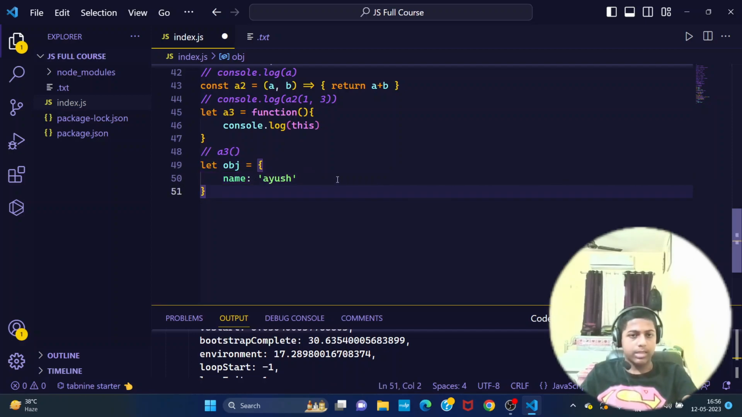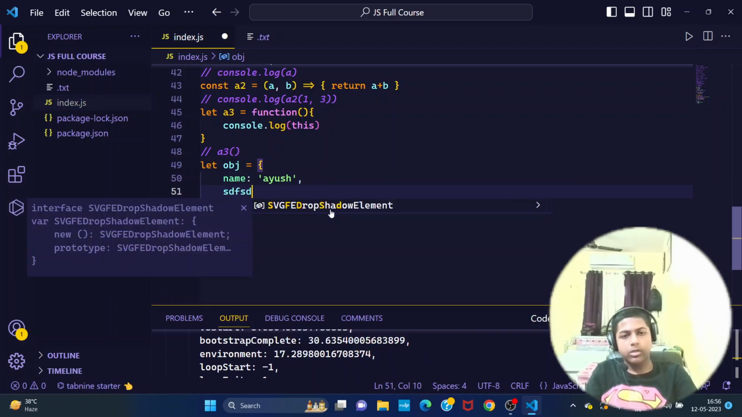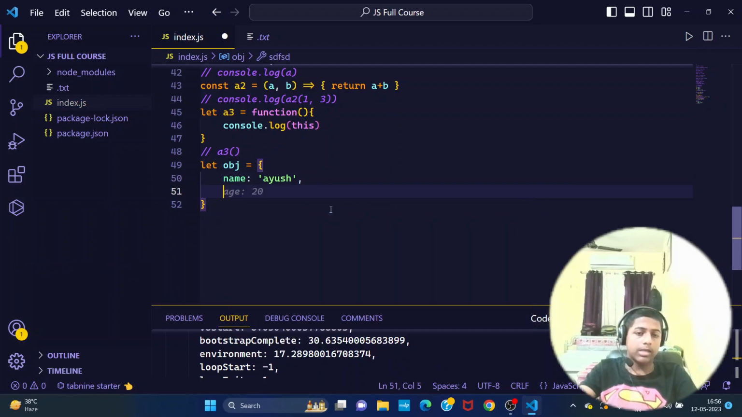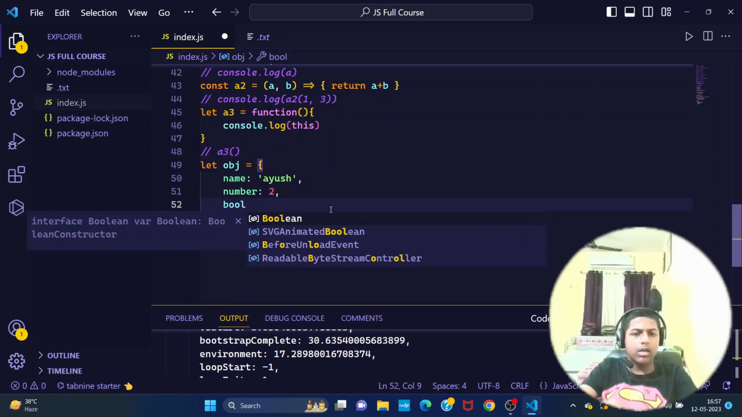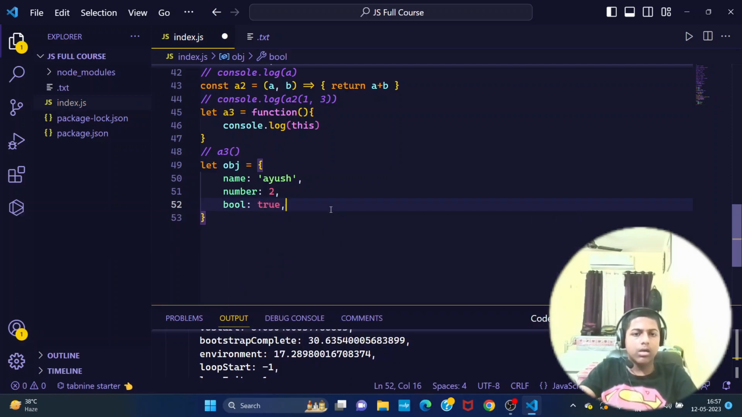Okay, so these are plain objects that have two parts. First, a key is there, and then the value is there. The key you can write in a very simple way, either as a string, but you cannot give a key equal to a number. This should be kept in mind. Now name Ayush, then suppose a number 2. This is one more key of the object. Then suppose we say bool, or you can say boolean, it's true.